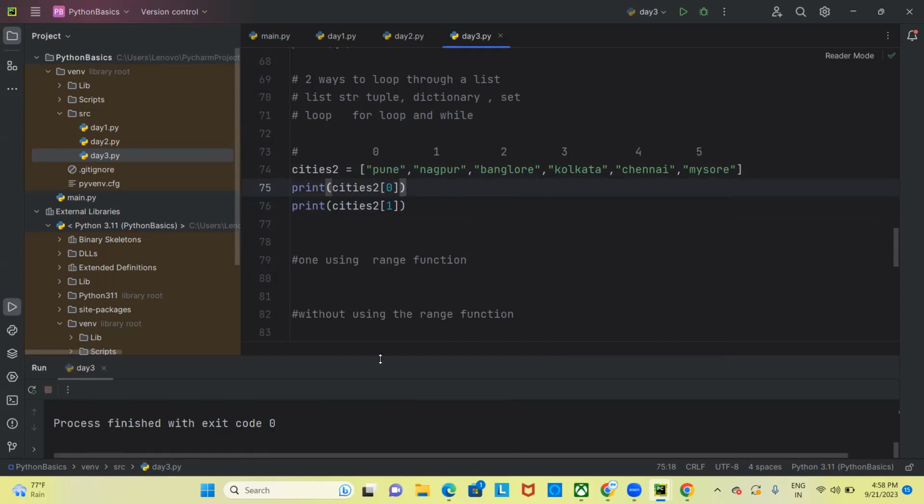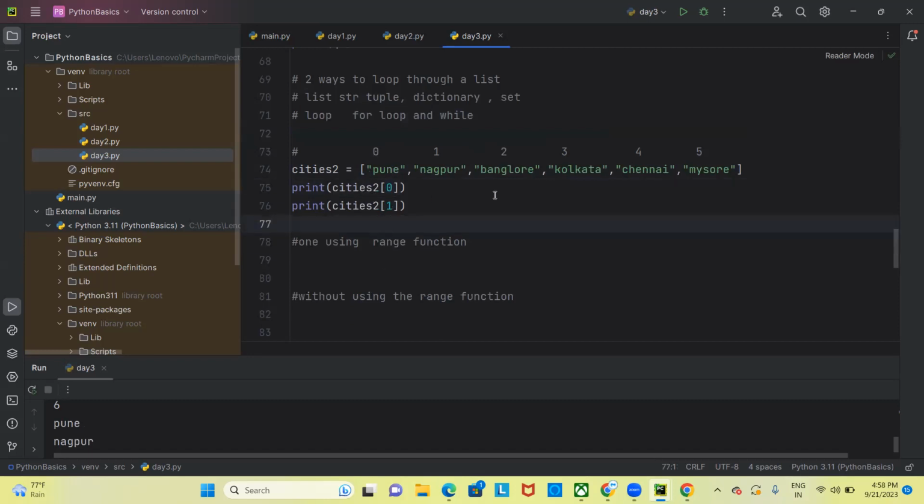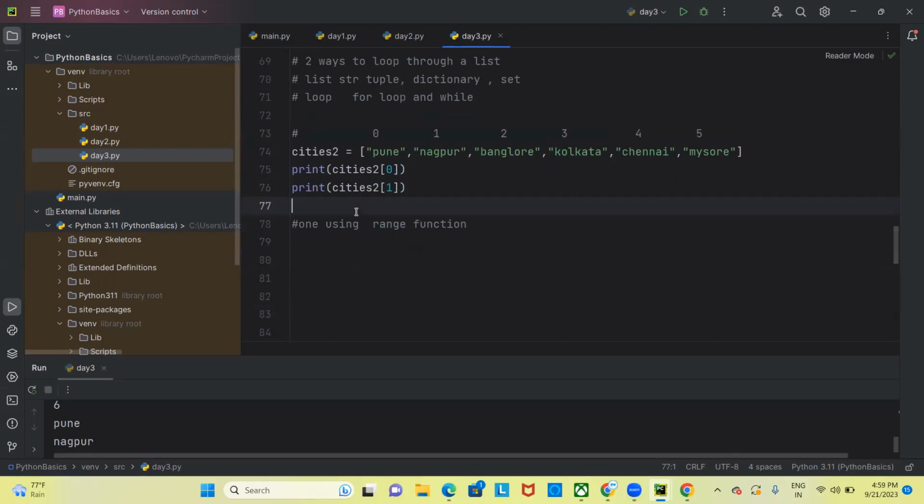But if a list is so huge, let's say for example it contains 100 elements, it is not possible for you to go and print every index like this, cities of 0, cities of 1. So you'll be using a loop instead, using the range function. Now we need to understand how the range function works.